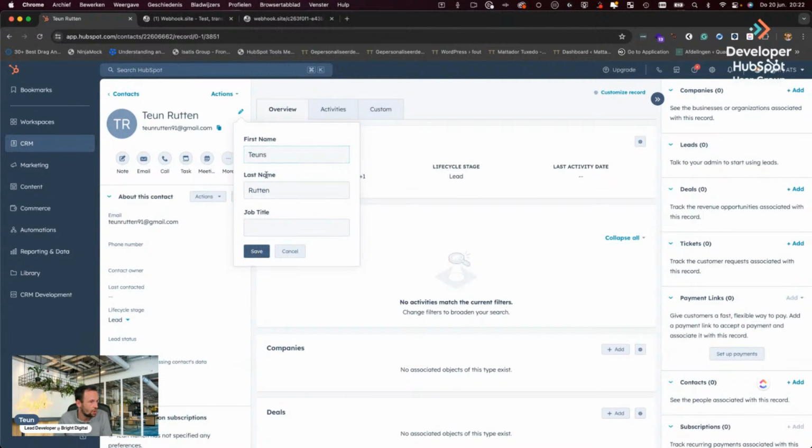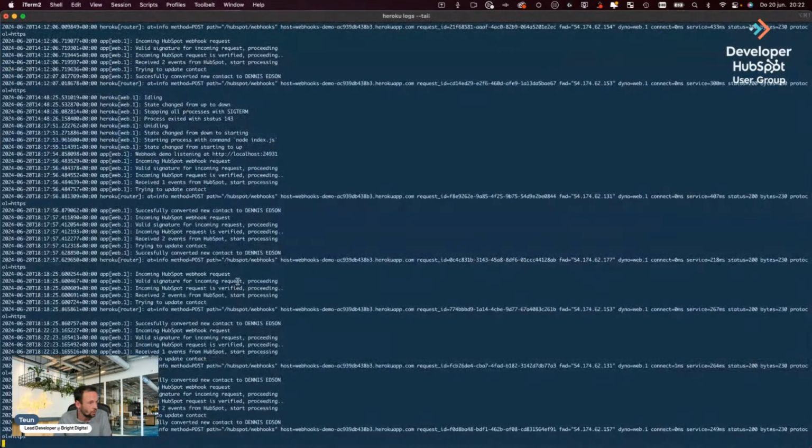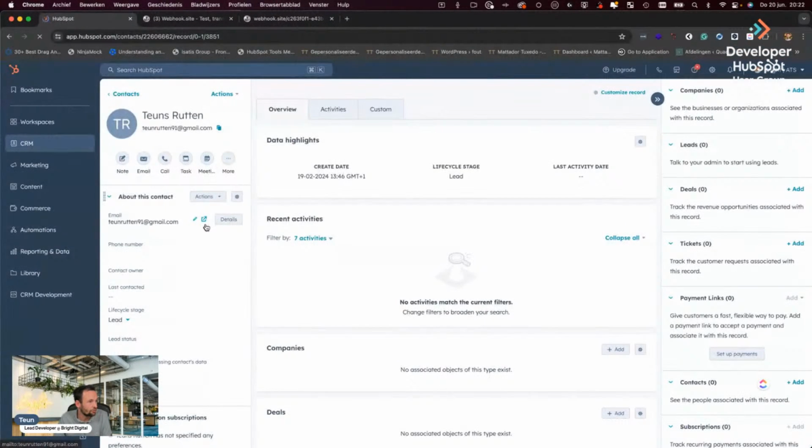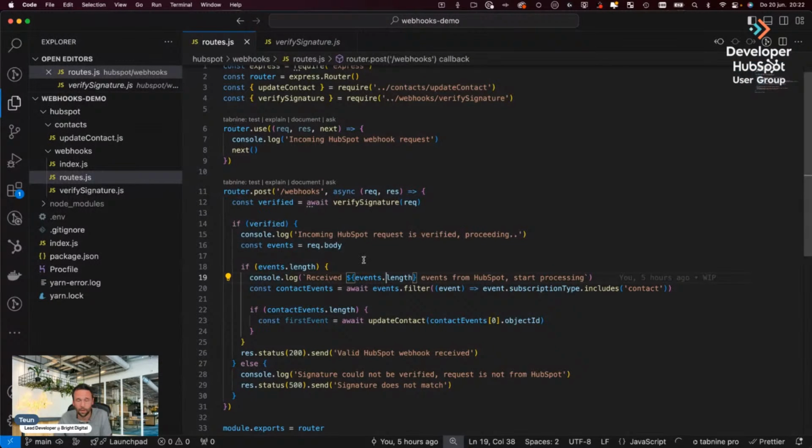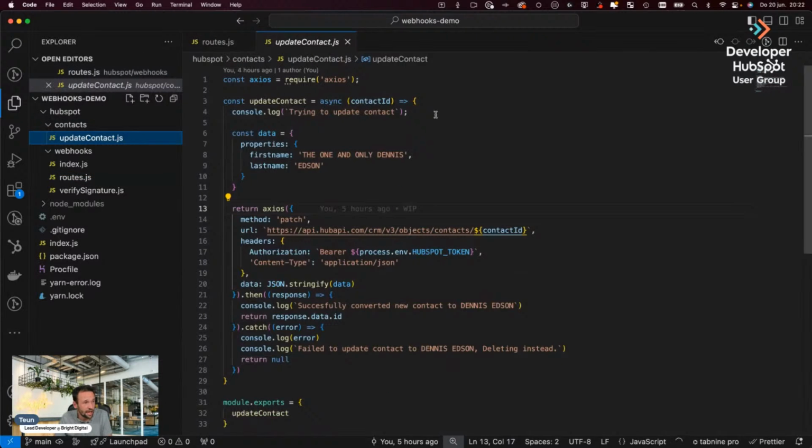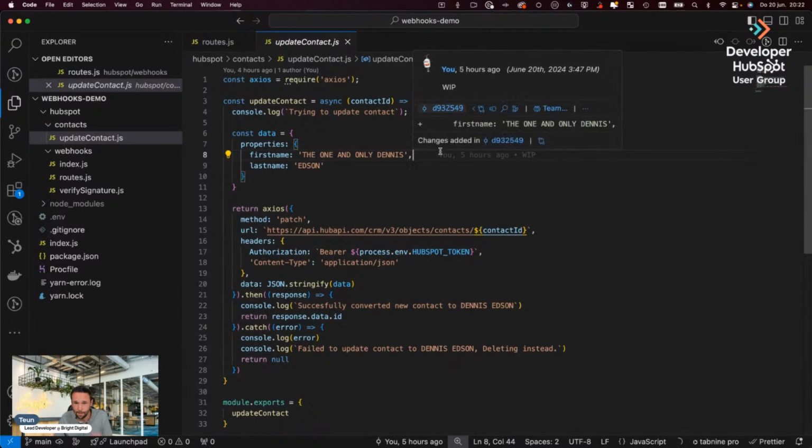I'm going to update the first name. I'm going to check my logs. Yeah, we have an incoming event, and I'm refreshing the page. And there it is. My first name and last name are being updated through my code simply because of an incoming webhook. And in this case, we have an update contact function where I'm sending a bit of dummy data back to HubSpot. Now, this is quite a silly example because that isn't a really nice use case.